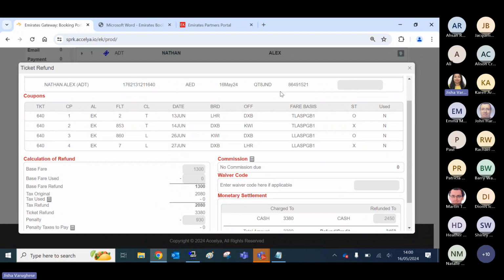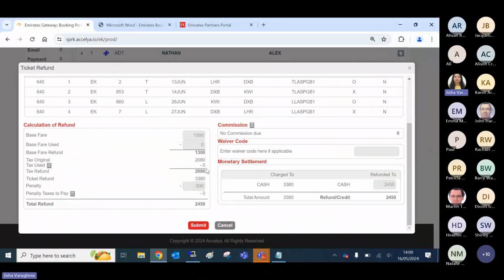In this case, this is an unutilized ticket, and the fare is refundable. So the entire base fare is getting refunded. Also the taxes are getting refunded over here, and you can see the applicable refund penalties also getting auto populated, and you can just click on submit to refund the ticket.